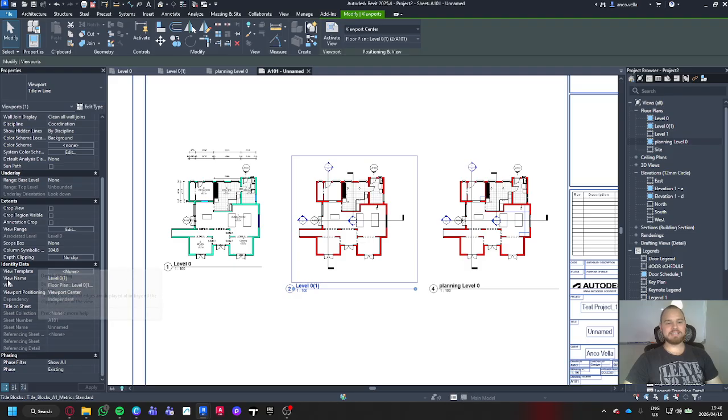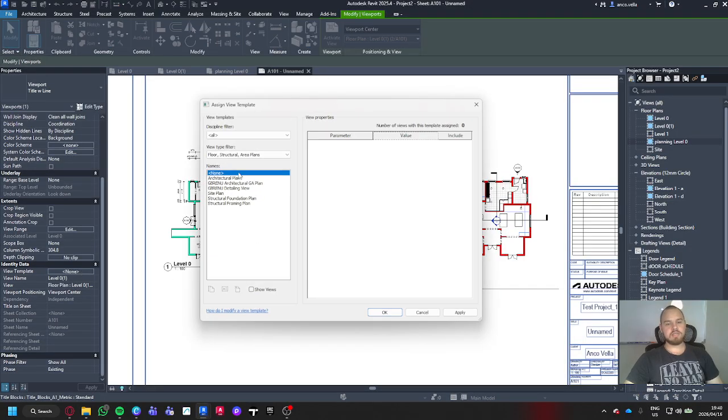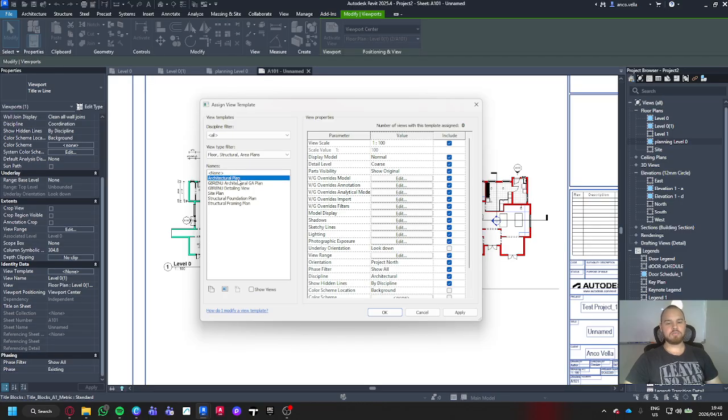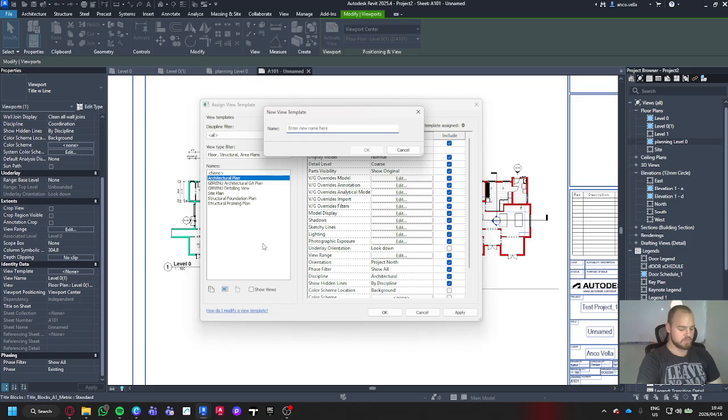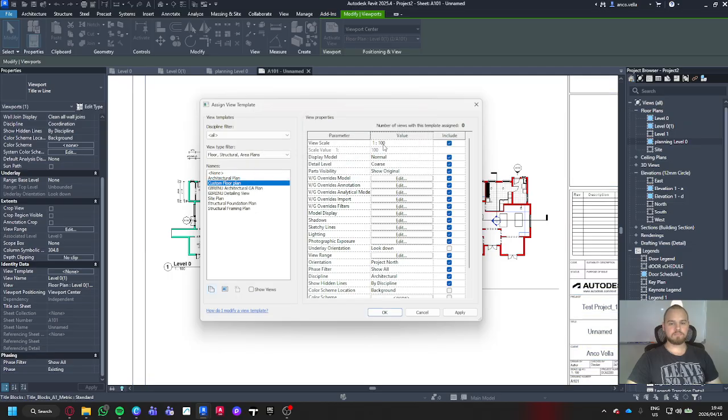Here under identity data, you see view template. It says none. Let's click that. You'll see here it gives you a few standard ones it already has set up. So I'm going to pick architectural plan and I'm going to duplicate that. I'm going to create my own, so it is custom floor plan and say OK.